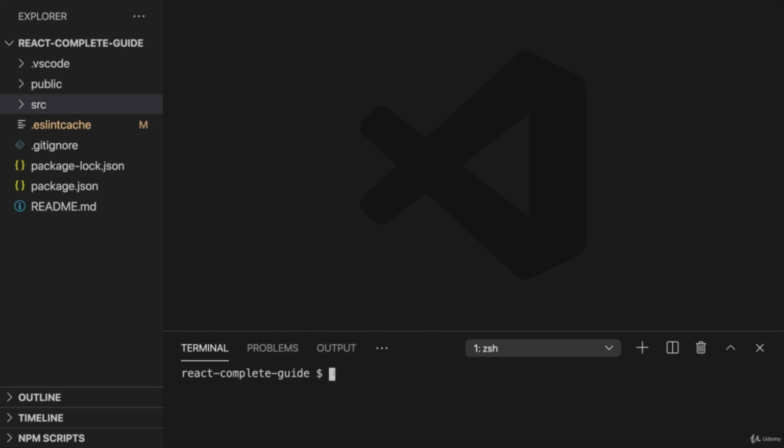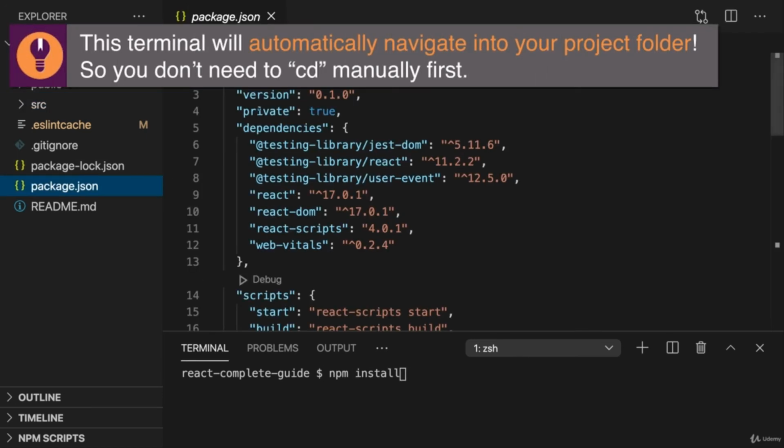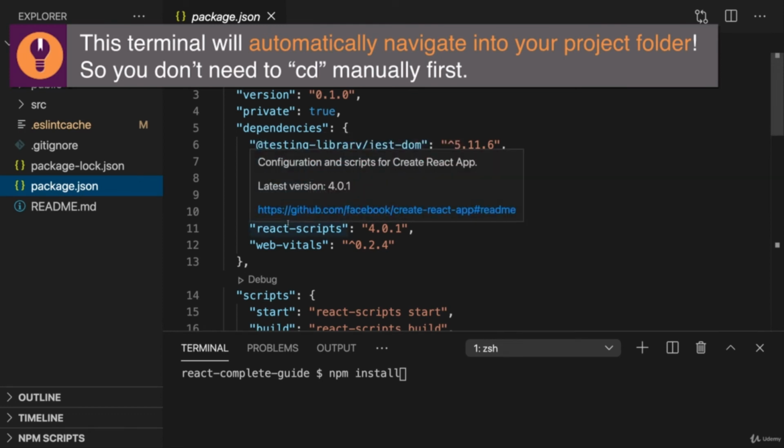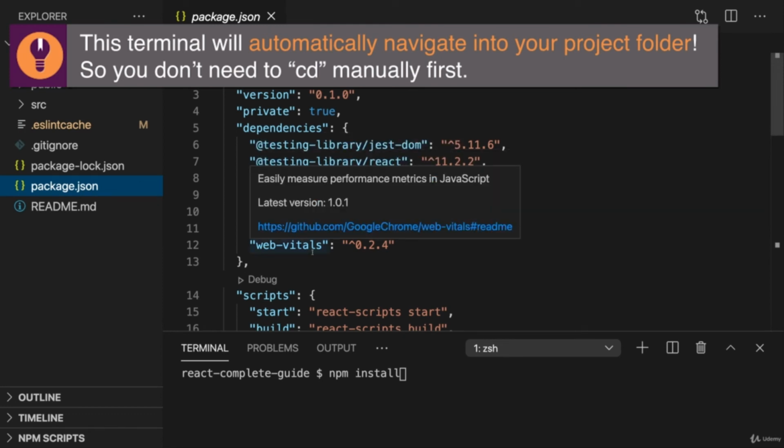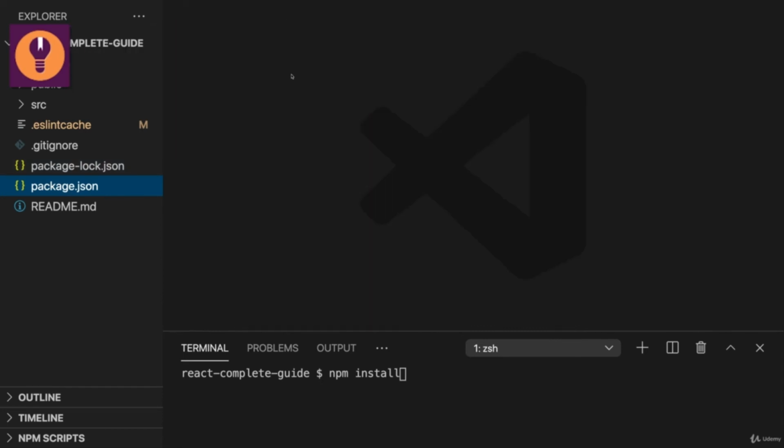And in there, you need to run two commands. First of all, run npm install. This will look into the package.json file and download and install all the required packages and dependencies into this project folder. Simply enter this and hit enter.